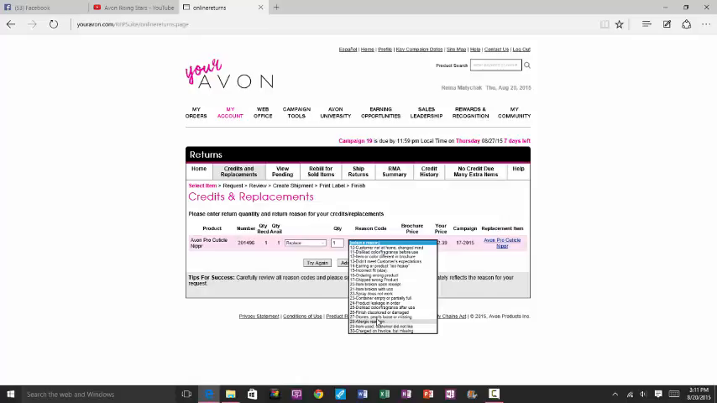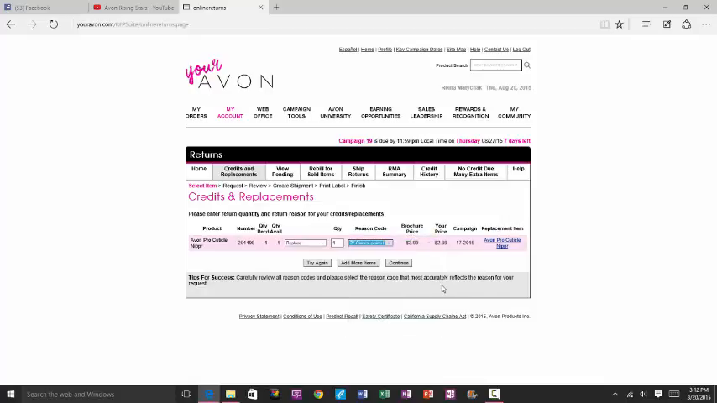Now here it is, damaged. So for this particular item, because it's not a consumable item, consumable items would be fragrances, creams, that sort of thing, lipsticks, makeup, this is not, so they're going to ask for me to return this, and that's okay. And I'm asking for the replacement here of the cuticle nipper. So I want to go ahead and add more items.